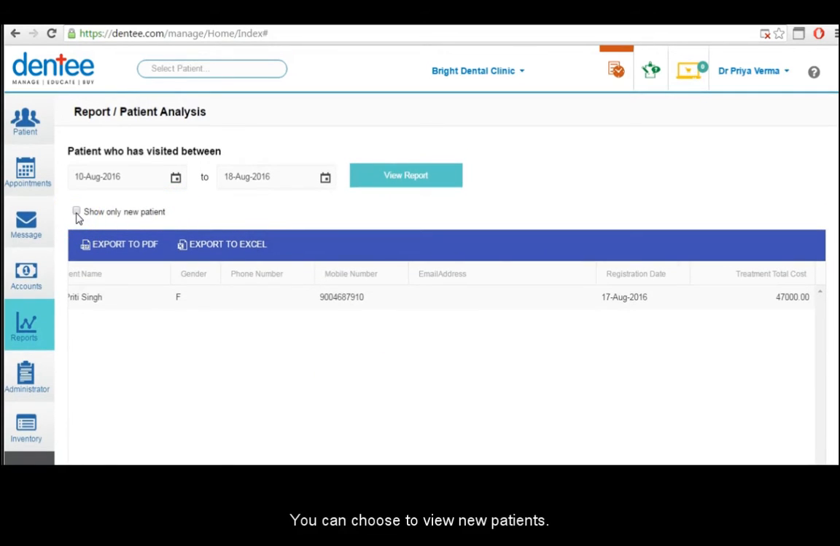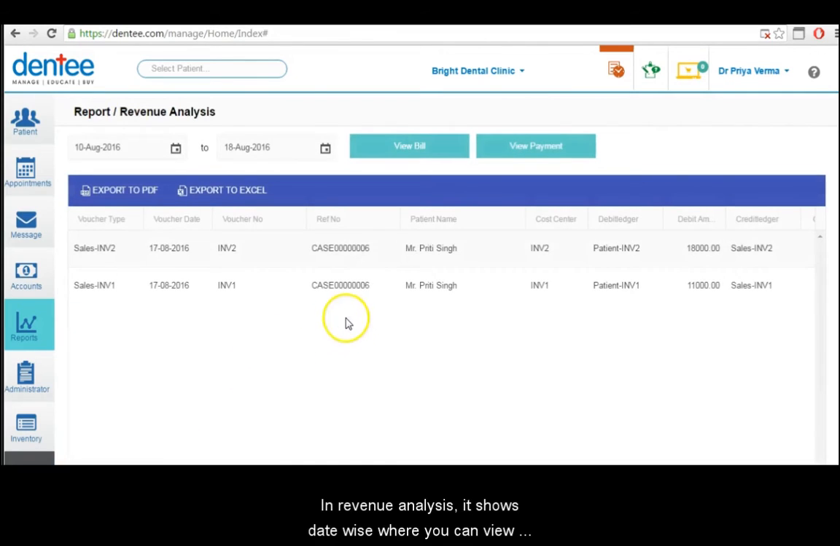In revenue analysis, it shows date-wise where you can view the bills and payments and the total revenue that has come into the business.